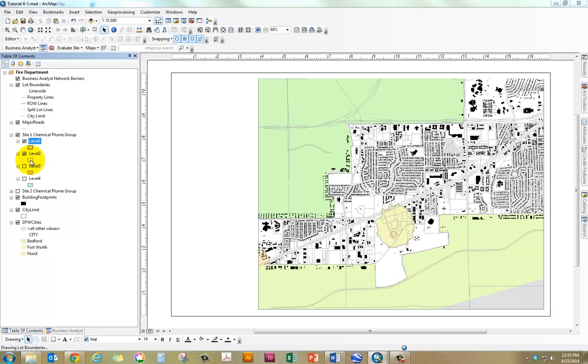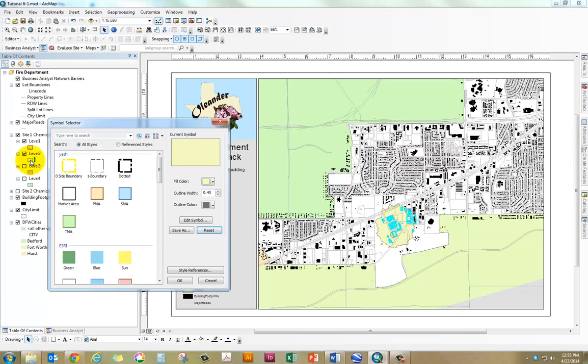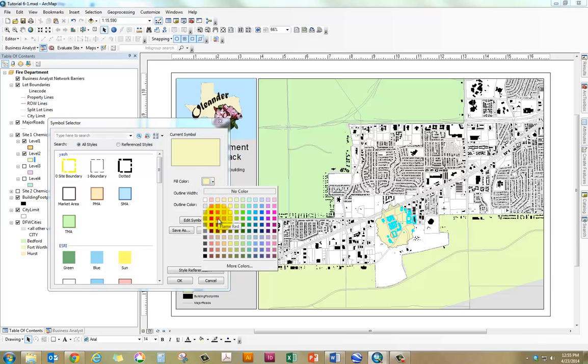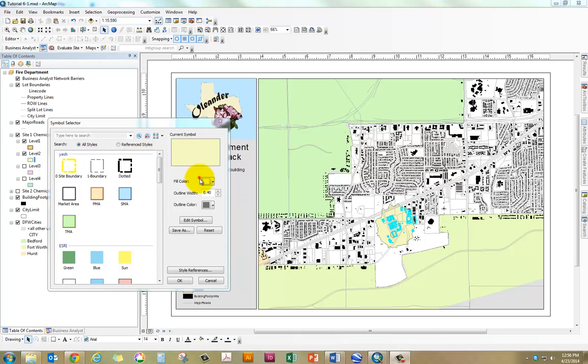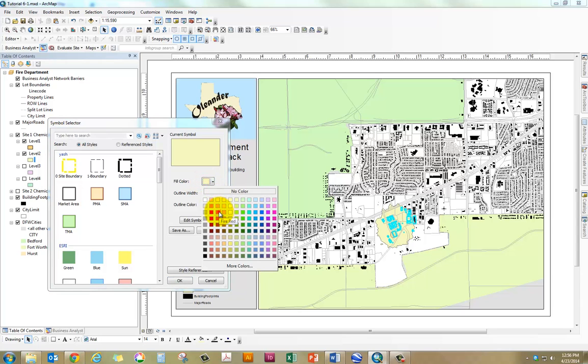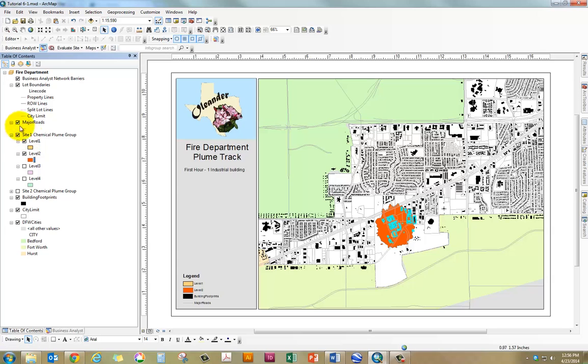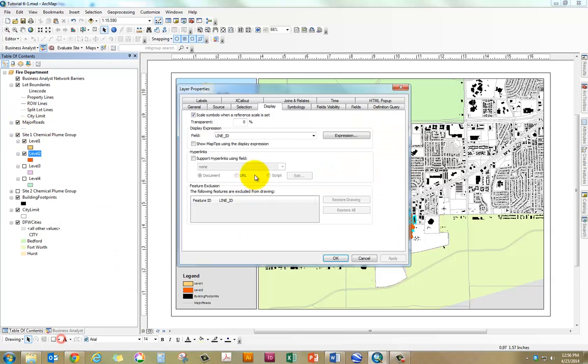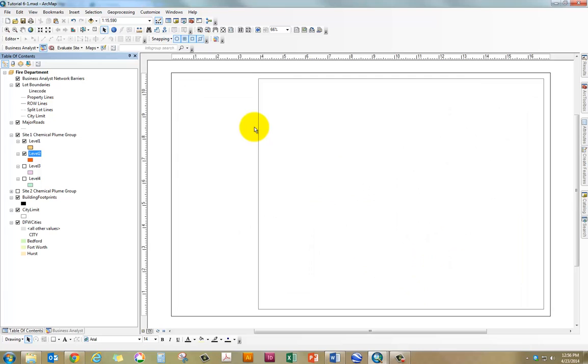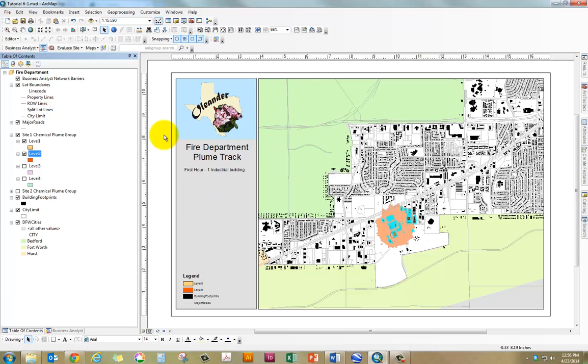So I'm going to turn on my second level and change the color to something slightly darker, fire red perhaps. Fire red. Click OK and then change the transparency to 50%. So I got the buildings that are affected by this second level chemical plume.